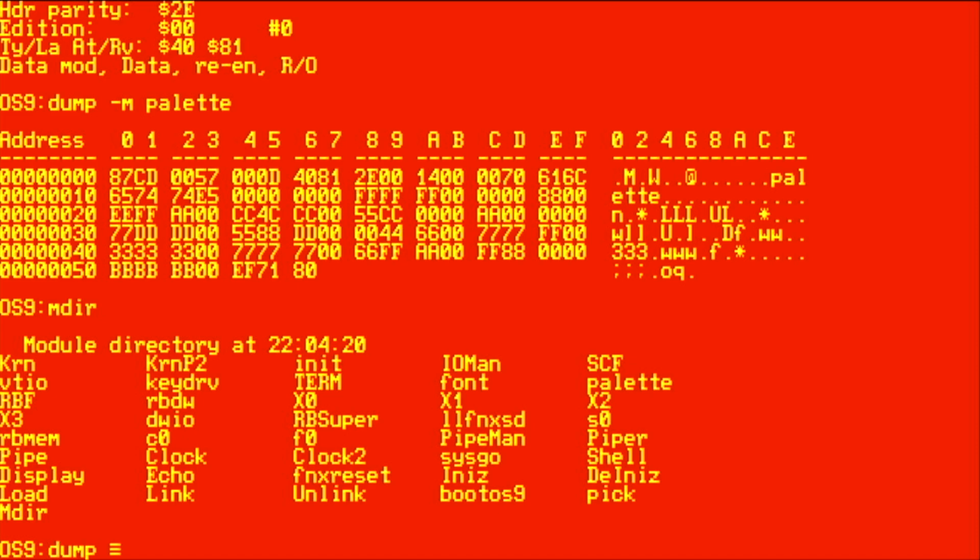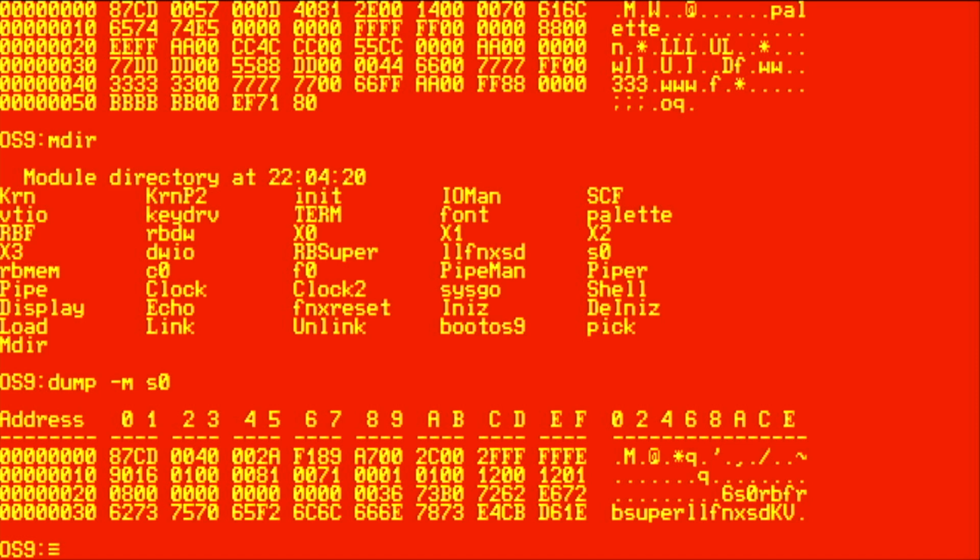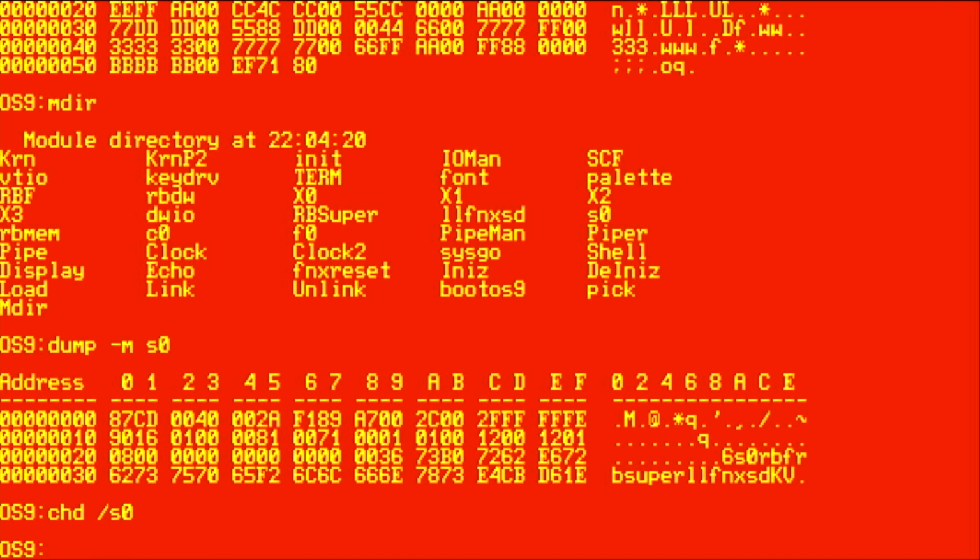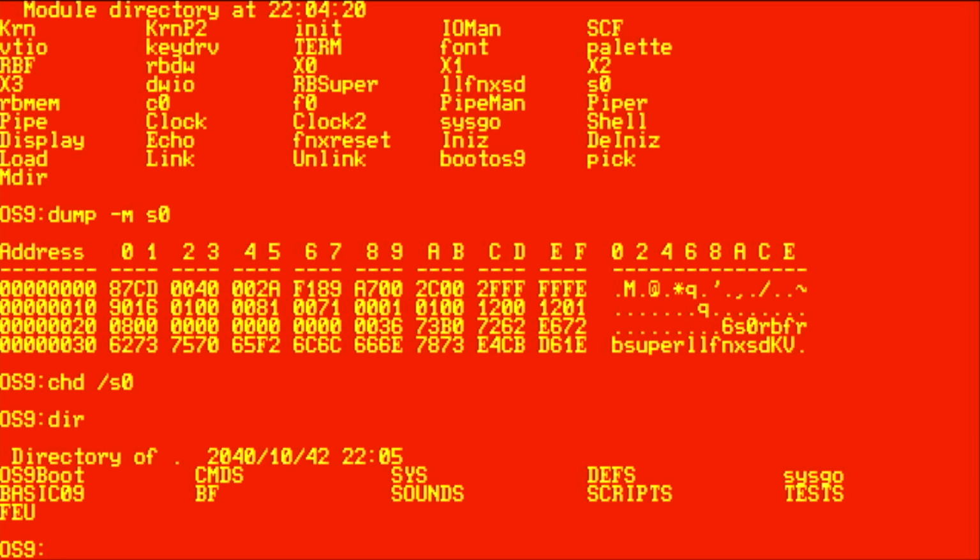And I will dump the S0 descriptor. And when I dump it, you'll notice inside the dump, if you look to the right, you see the text RBF followed by RB Super followed by LLFNXSD. Again, the device descriptor ties the file manager and the device driver together, so it binds them for a specific device. In this case, S0. I'm going to change into the S0 directory and type dir. And you can see that these are the files in the root folder of the SD card.